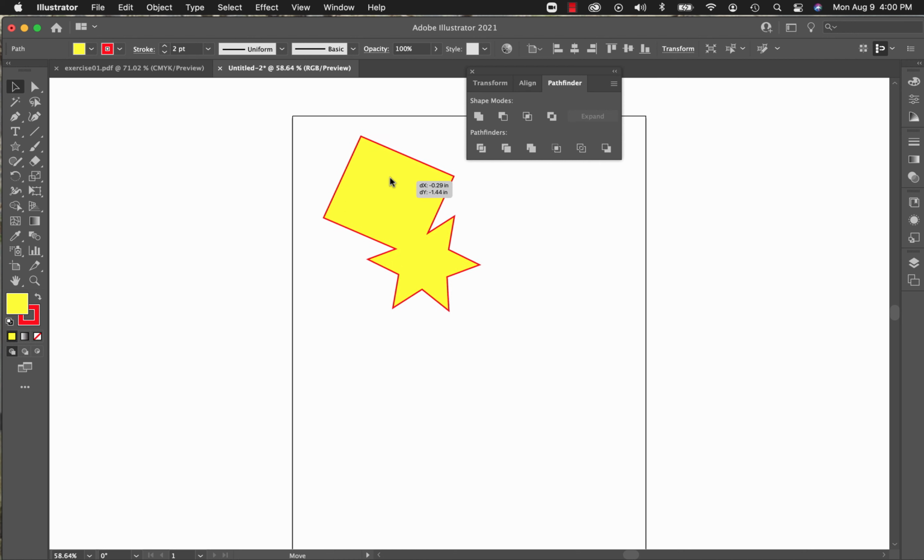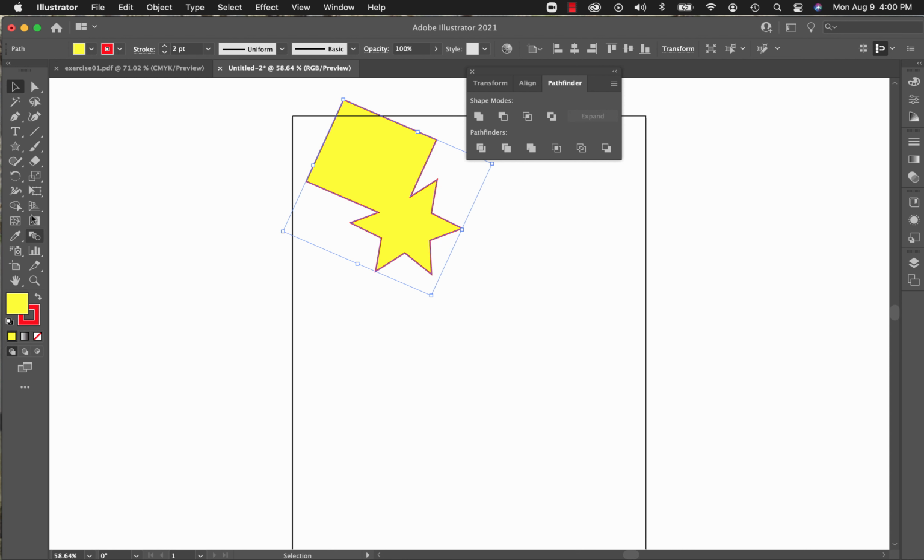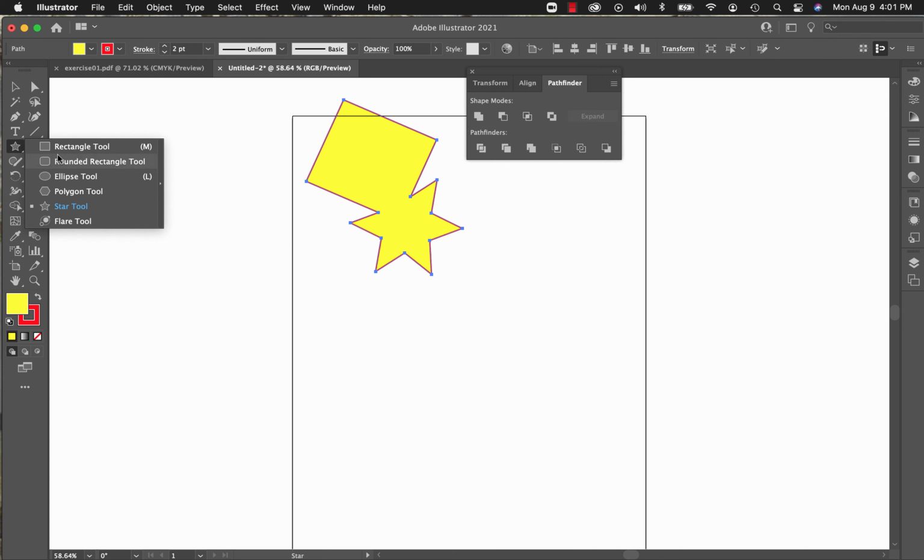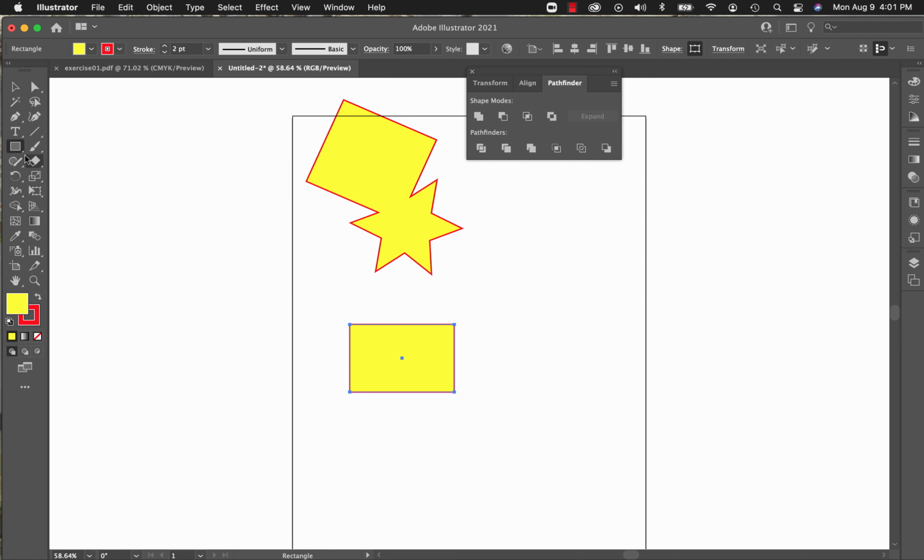Let me just move this to the side and draw another couple shapes. Draw the same. I'm going to go ahead and pull this out again. There we go. So I can quickly move through.